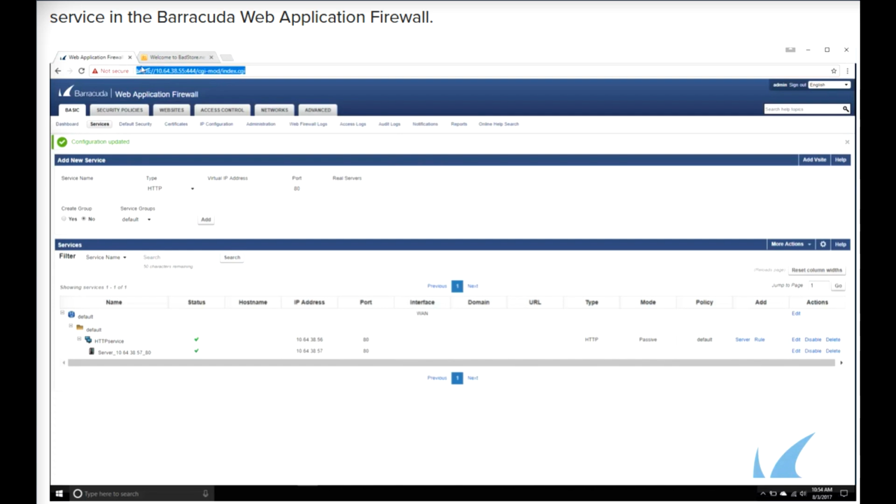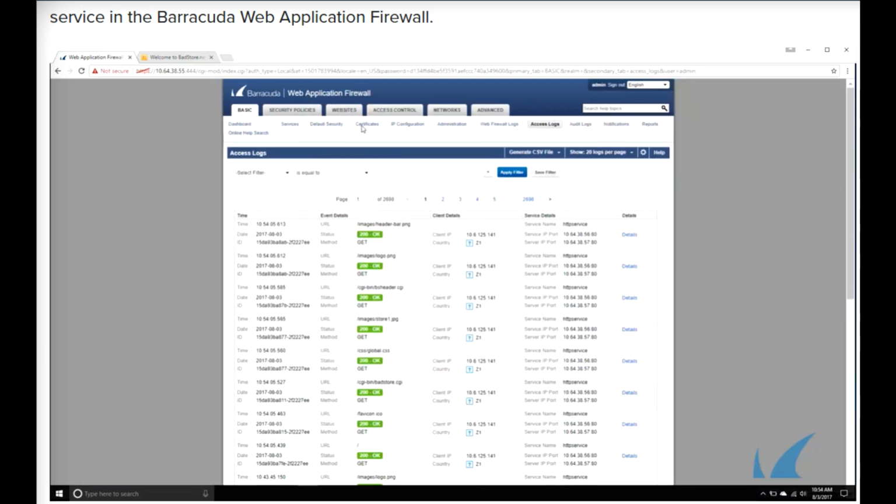Back in the WAF, go to Basic Access Logs. Here, we can see that we just accessed the WAF a moment ago. As we mentioned before, the service is in passive mode. This means that access is logged, as we just saw, but potential attacks are not blocked. When you are ready to start blocking potential attacks, set the service into active mode.